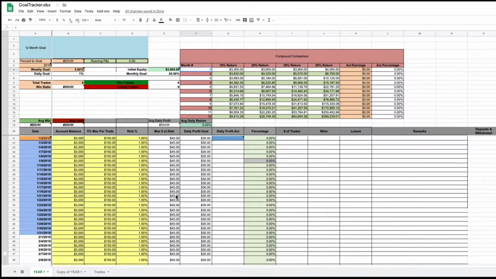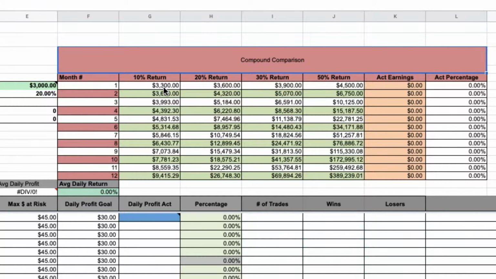So the initial one you're going to change is the initial equity. As you can see, compound comparison automatically starts to populate for you. And what you're going to notice here is, if you consistently produce 10% returns, the first month you're expected to produce $300. The next month, just $330, and so on and so on, okay? By the end of the year, you should end at $9,400 for the account.